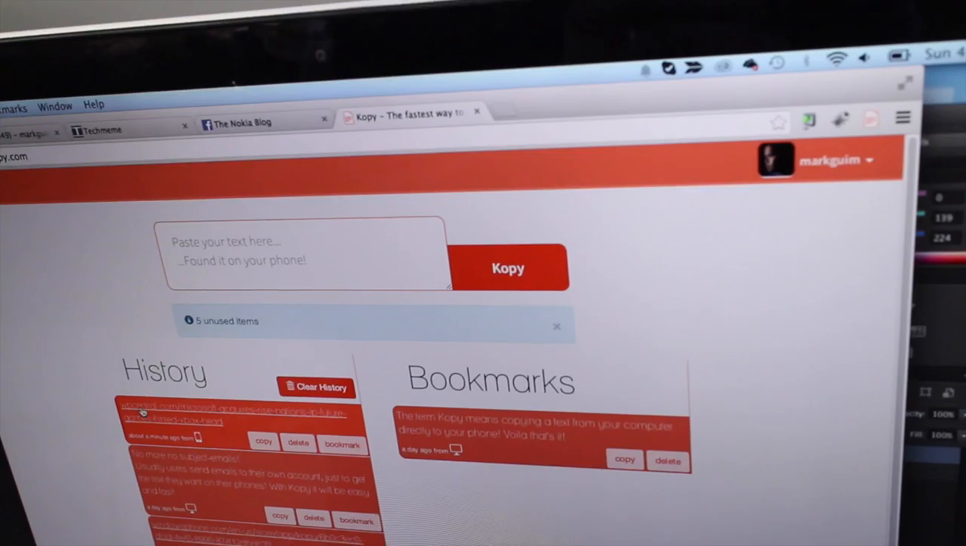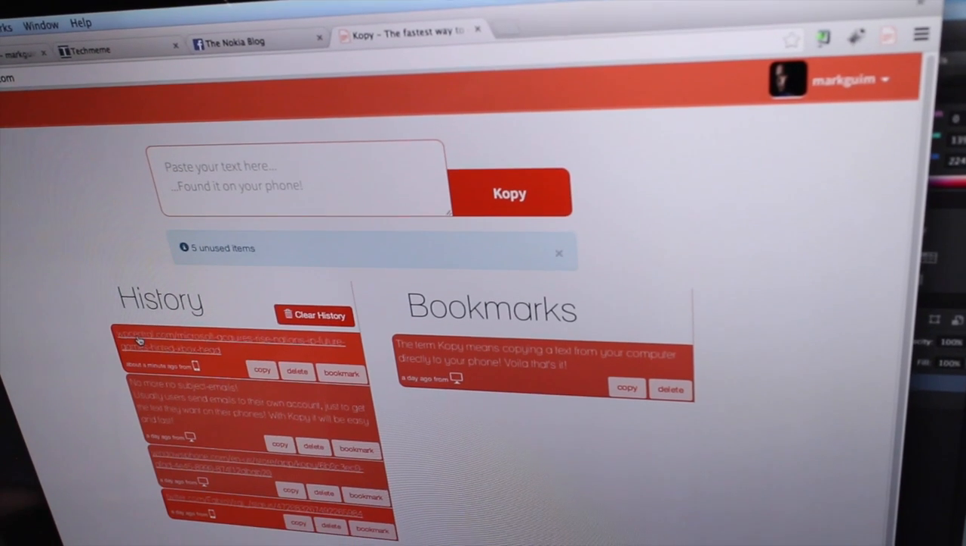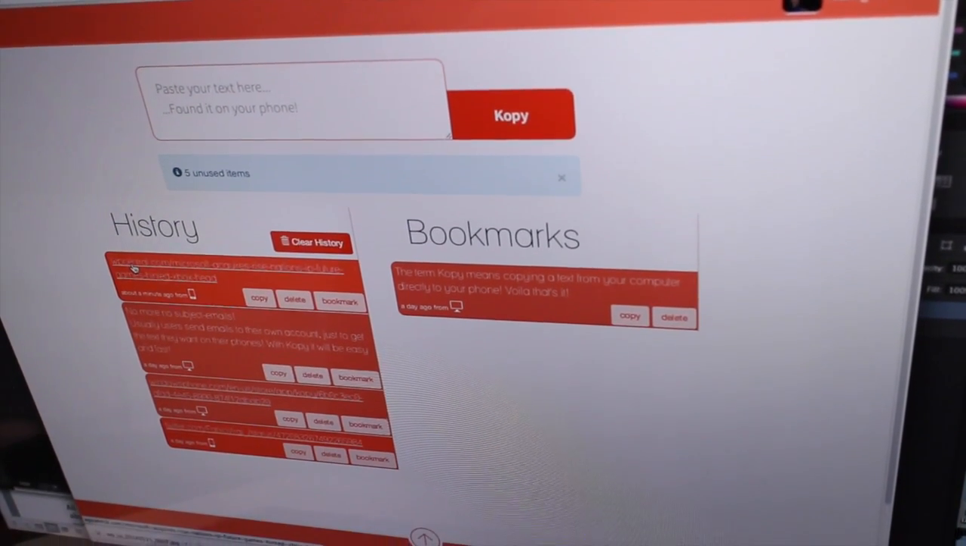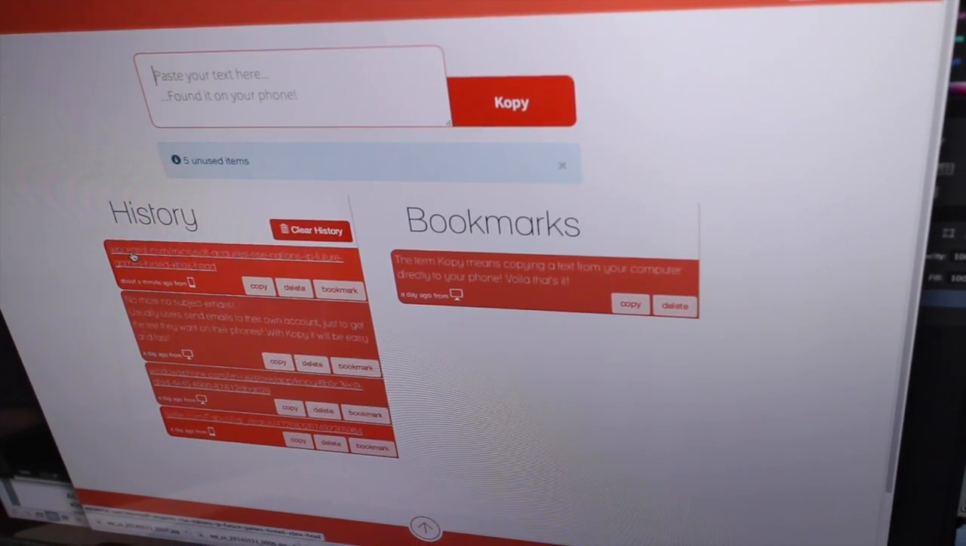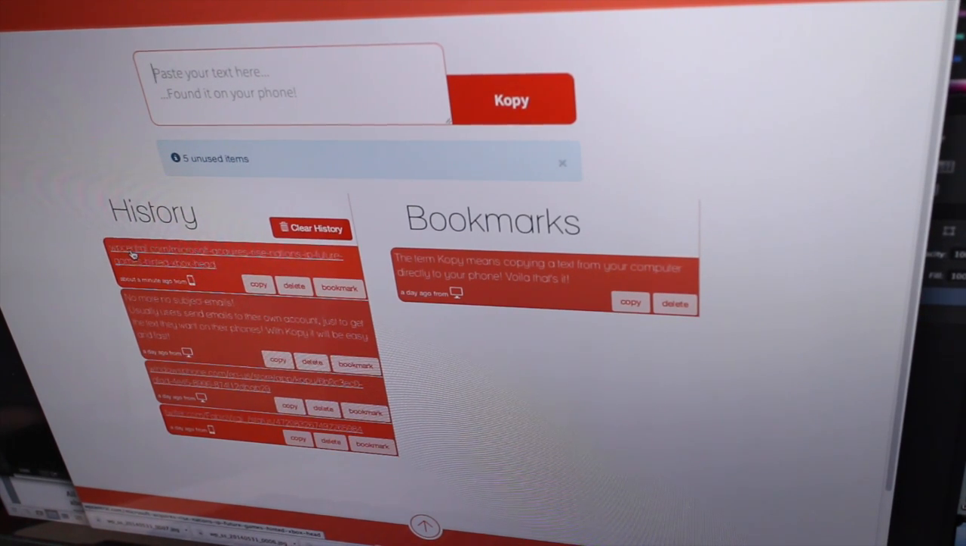So here I am on gocopy.com from my browser. I can see my history, and the first item there on top is the text that I just copied from my phone. Now this works the other way around as well.